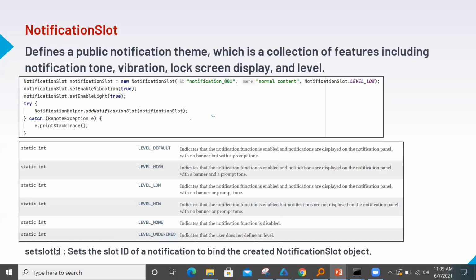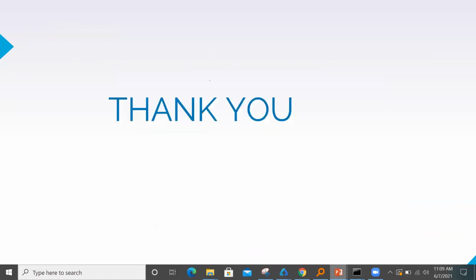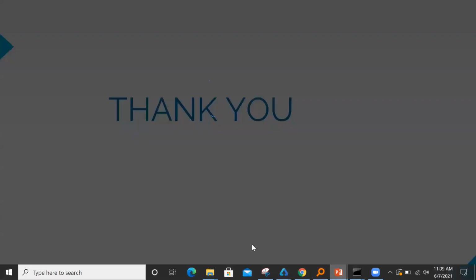So the set slot ID is the one which will set the slot ID of a notification to bind the created notification slot object. Once I explain the demo, maybe it will be more clear.